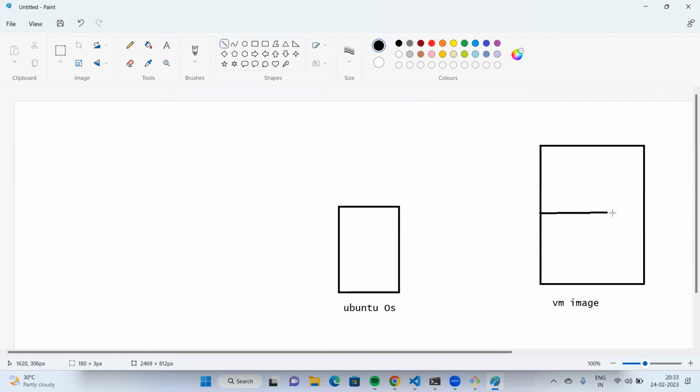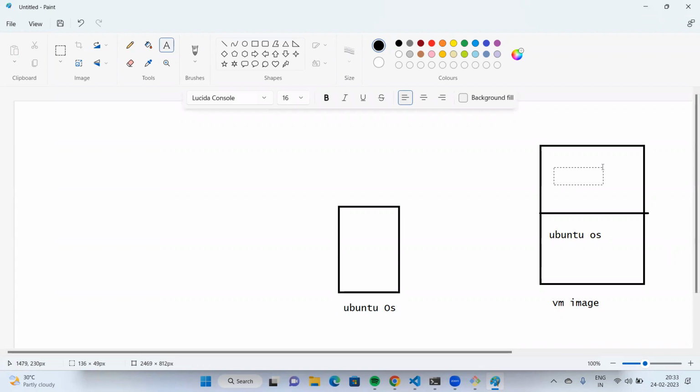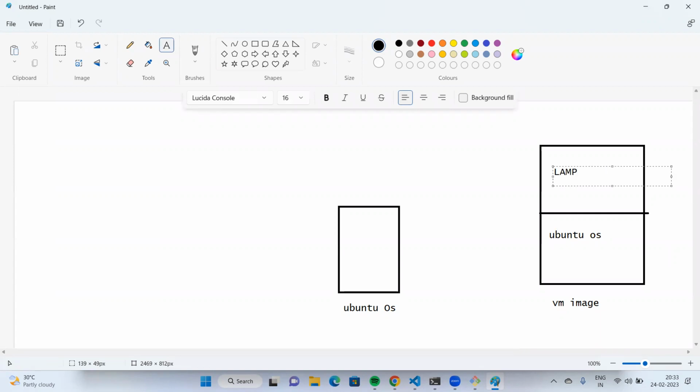My VM image contains the base operating system, like Ubuntu. On top of the Ubuntu operating system, I am going to install the LAMP application, the LAMP stack. In reality, we have to create one VM image with our company software, our e-commerce application, our net banking application, our Book My Show application, Swiggy, Zomato.